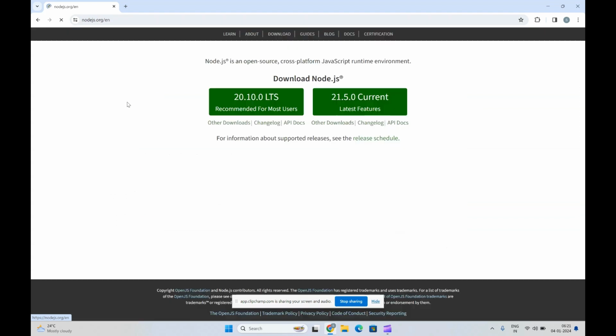Click on the first link. Here you will see two options: version 20 LTS and 21, which is the current version. LTS is long-term support, so that is recommended for most users. As we already saw, Node.js is an open source, cross-platform JavaScript runtime environment.